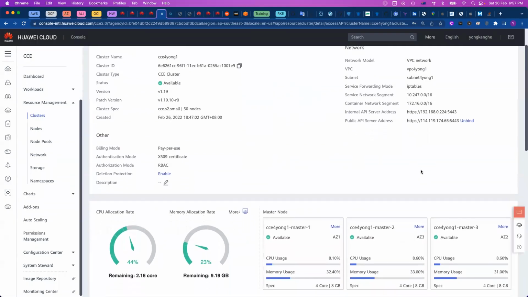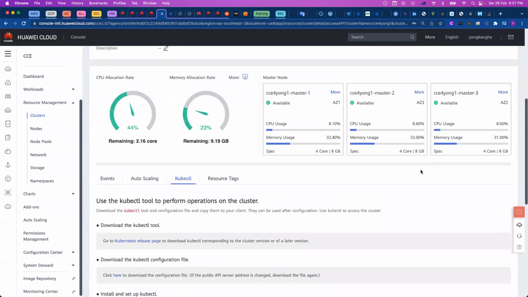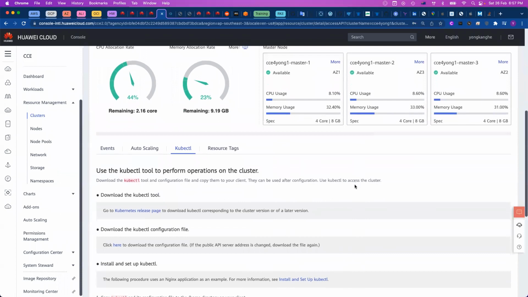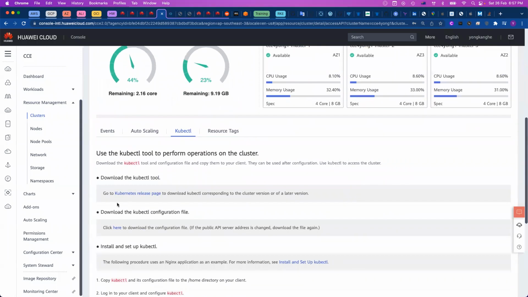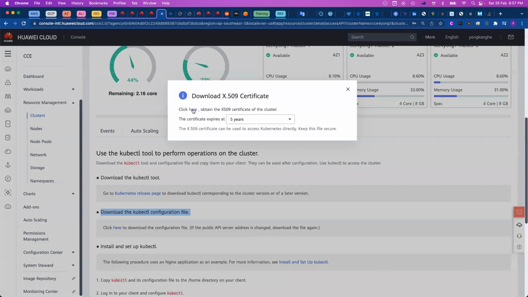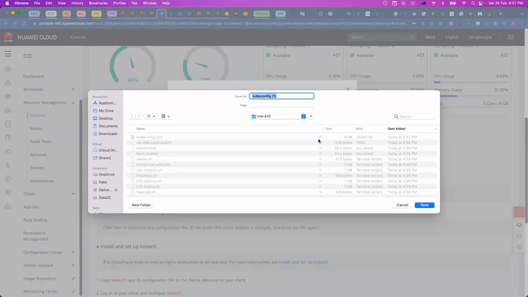Now I can move down the screen and you can see some of the details, CPU utilization, memory utilization. In terms of observability, Huawei Cloud is actually pretty good. I love it. Not every cloud, even the major public clouds, gives you such detailed observability. So I click download here to download a kubeconfig file. It will allow me to save the kubeconfig file.